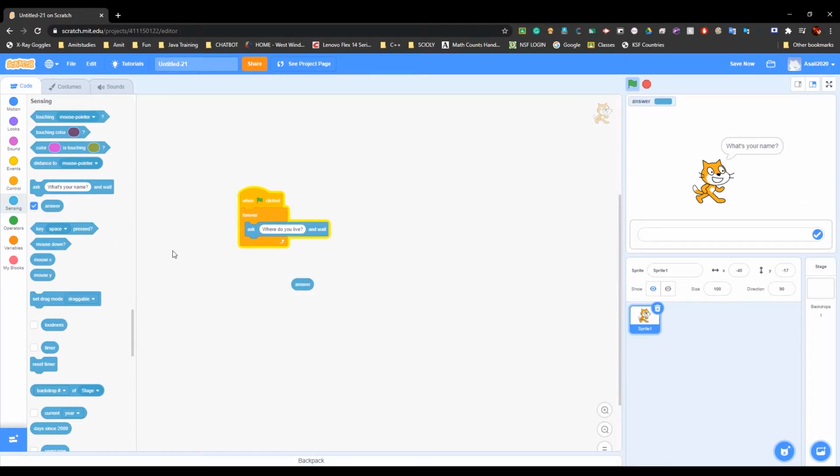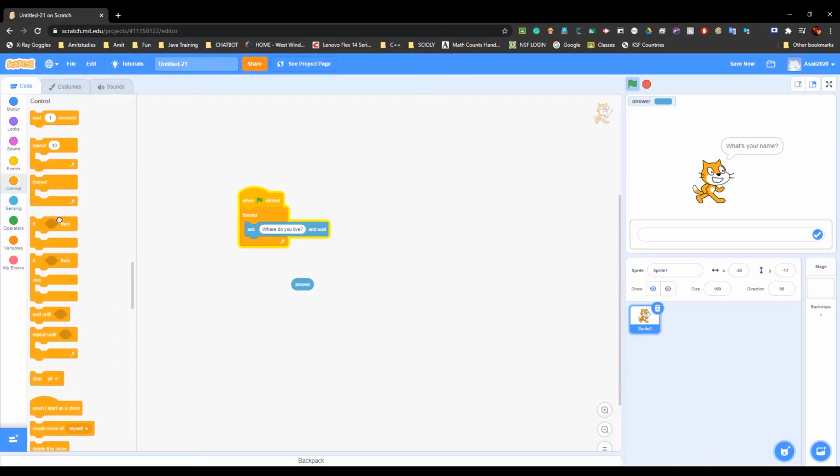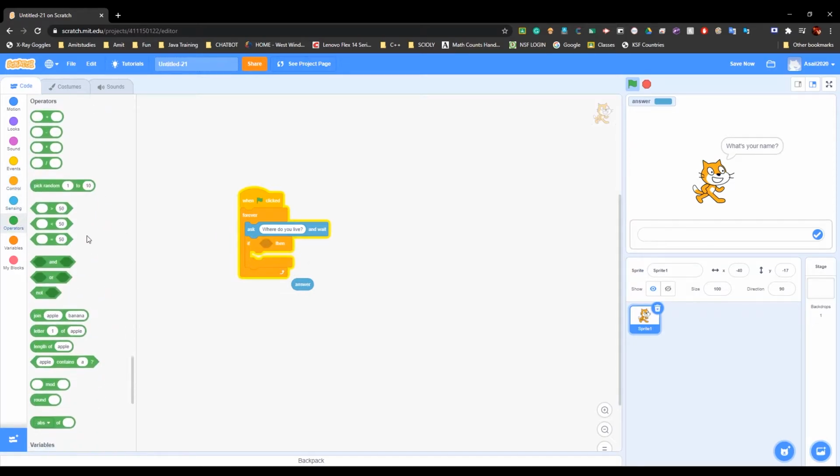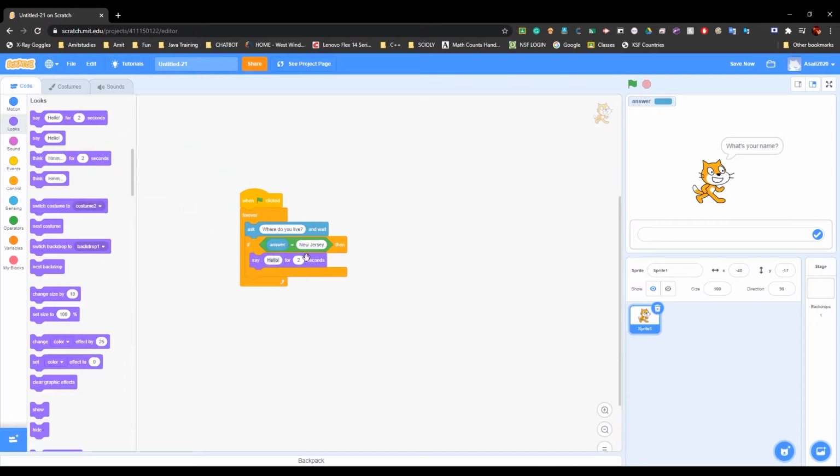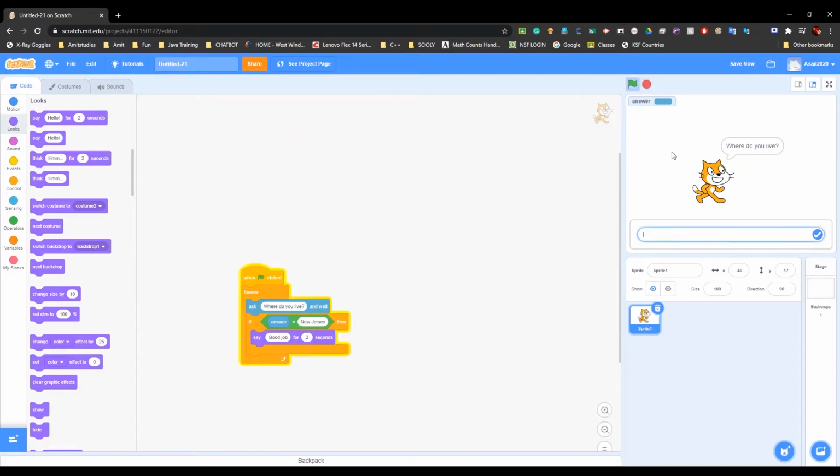Then we have answer. We can go to here, if answer is equal to, say, New Jersey, then say good job. So if we play it and I type in New Jersey, it says good job. It uses that answer from this to give me an answer.